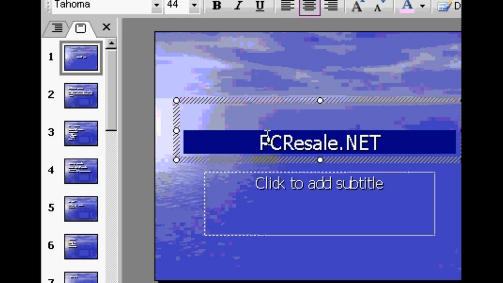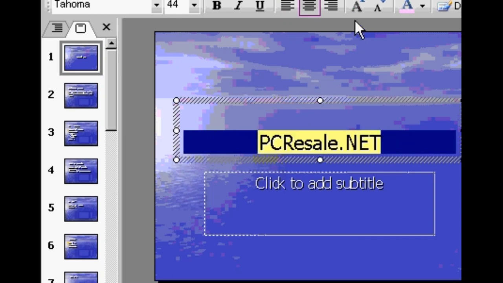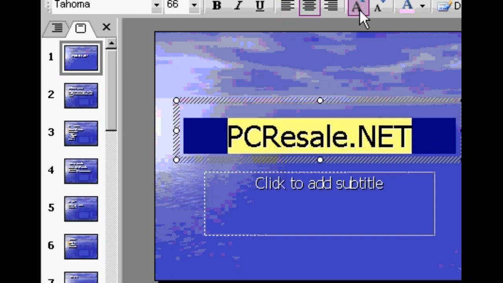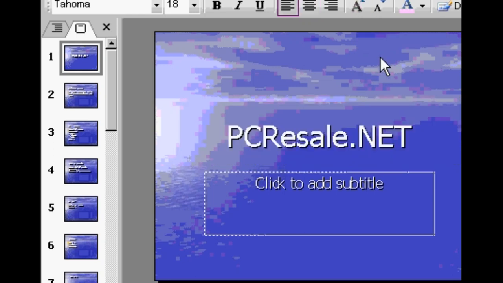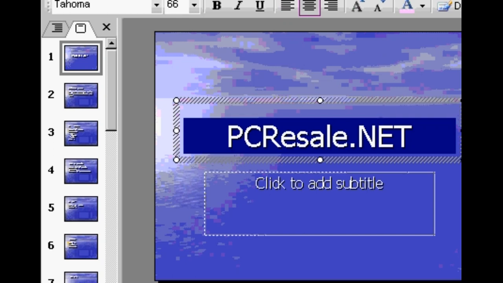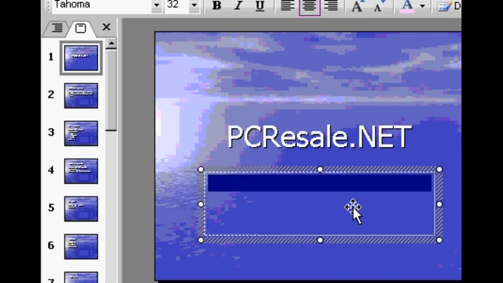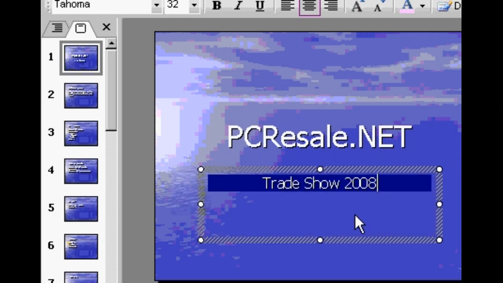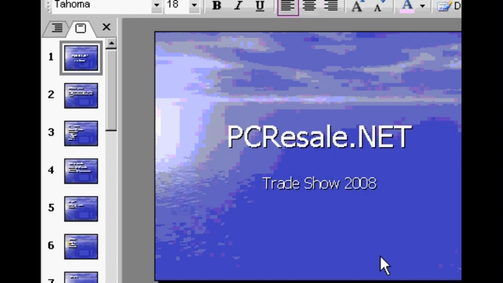And then maybe let's make the PCResale.net text larger, so I'll select that text and I'll just hit the increase font size button. That's good. Then I'll click over here in white space to unhighlight that. Now down below we have this box that says click to add subtitle. If you recall, when I ran the wizard, it put my name in there. But I'm going to click there and just type in some text. Alright, Trade Show 2008. And then I'll click down here in white space to unhighlight that box.